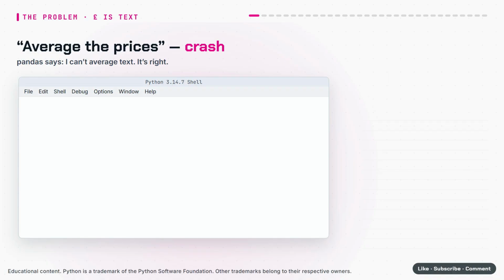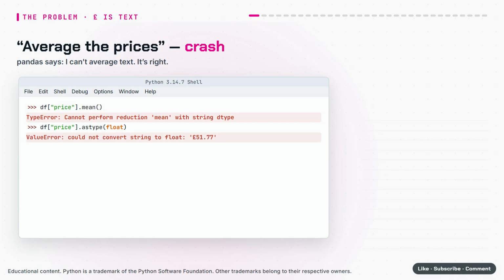Ask for the average price, pandas refuses. TypeError: cannot perform reduction mean with string dtype. Maybe convert to float? ValueError: could not convert string to float: £51.77. The pound sign blocks everything, so strip it. Replace the pound with nothing, then convert to float. Ask again. 38.0485, the average price. Finally a number.